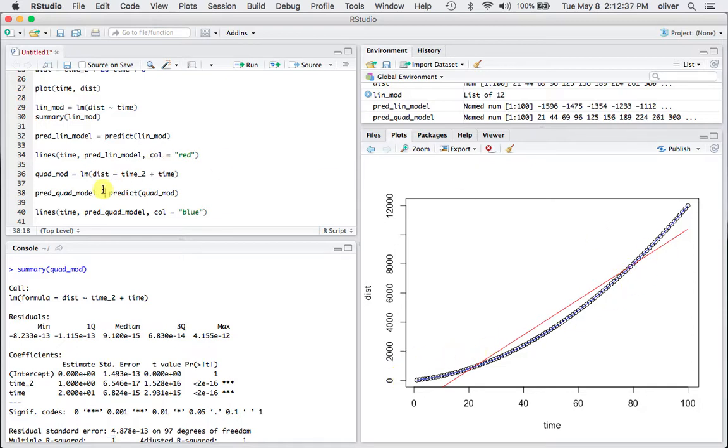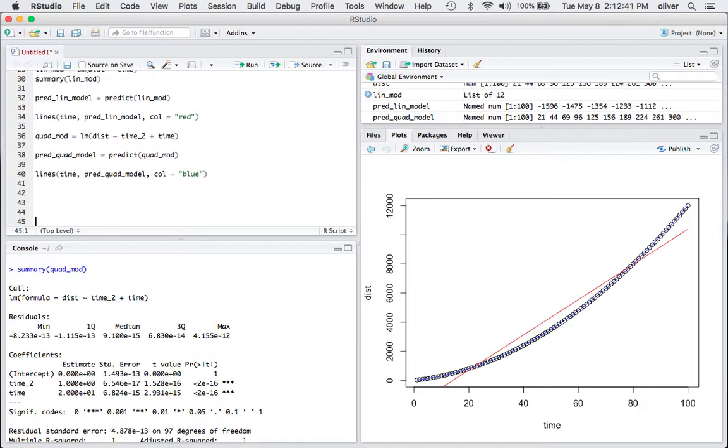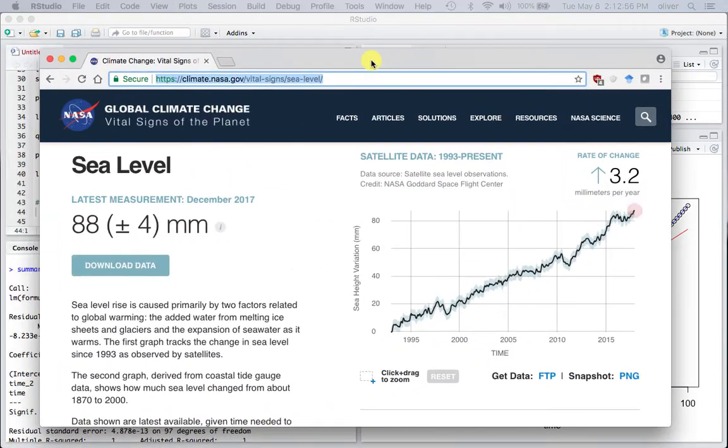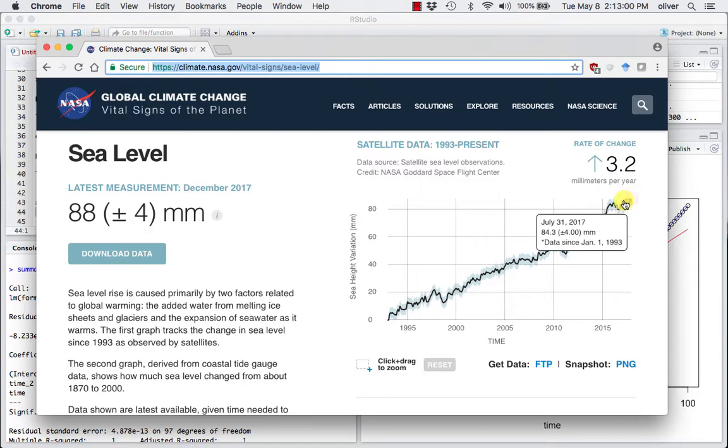Okay, so now how are we actually going to use this? Well, let's go ahead and load global mean sea level. And we're going to get that, again, from our vital signs. So here's our data that we want to get.